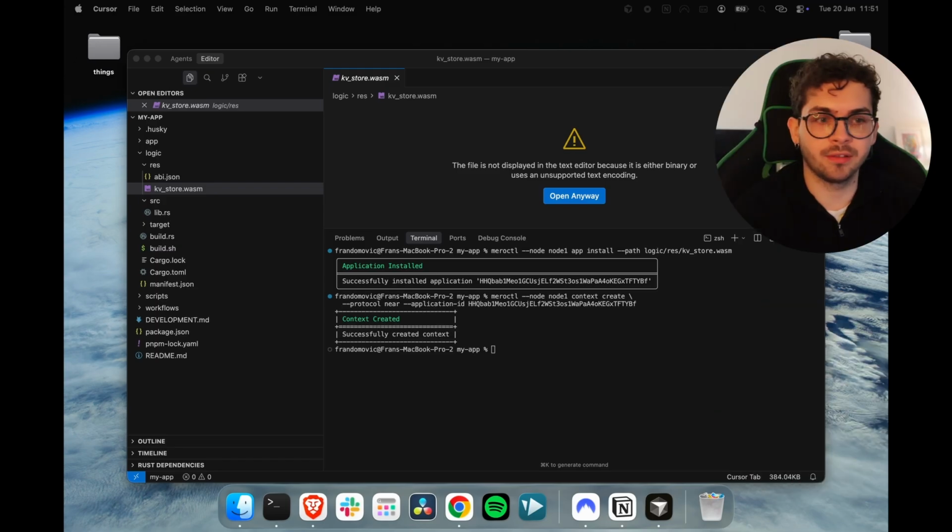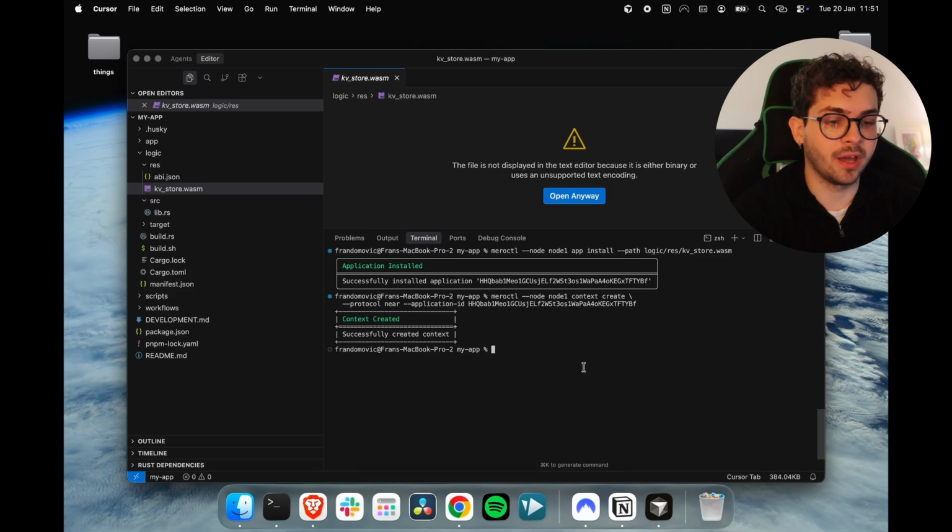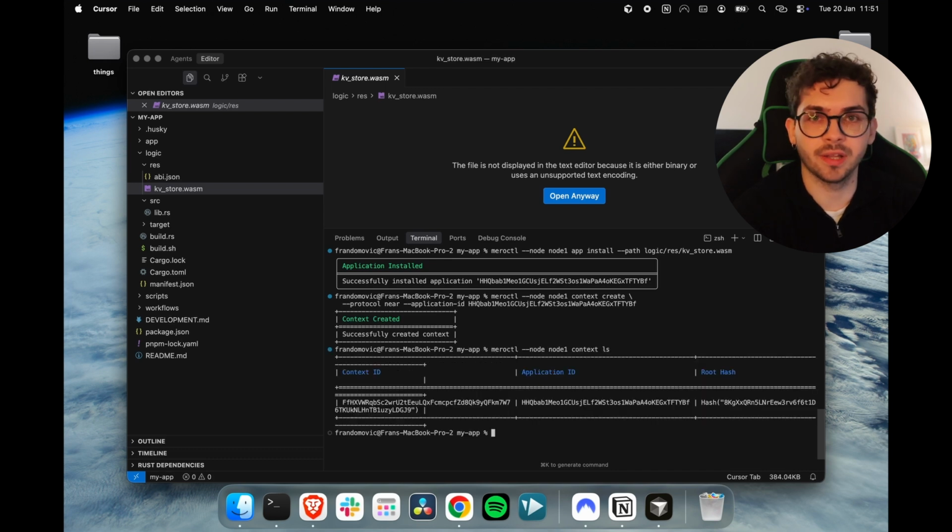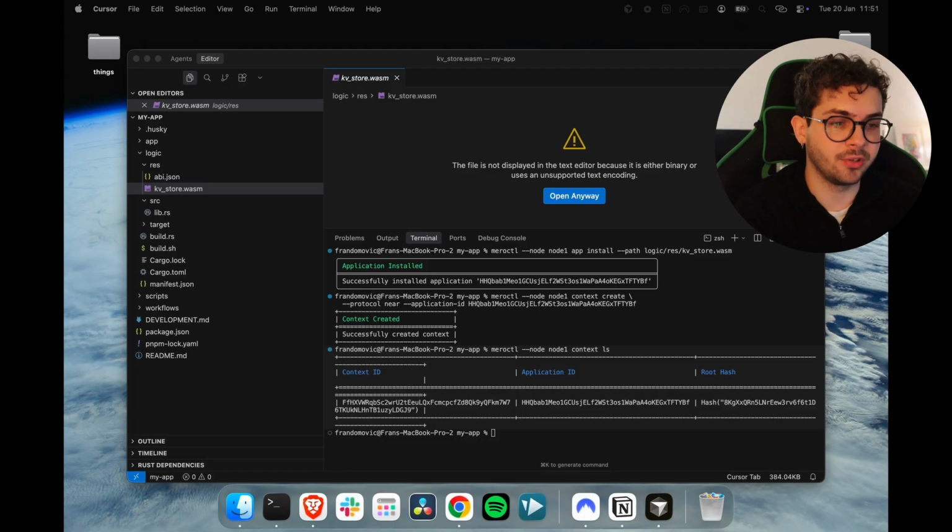When we have the context created, we are the owner of the context, and we can also invite other nodes inside the context. We will do that in the next video. And when the command is finished, we see that we have context was created successfully. One more thing to do is to verify that we have the context installed successfully. We can do that with meroctl context ls, and this will list all the contexts we have inside the node. So for example, we see here that we have the context ID, application ID, and the root hash.